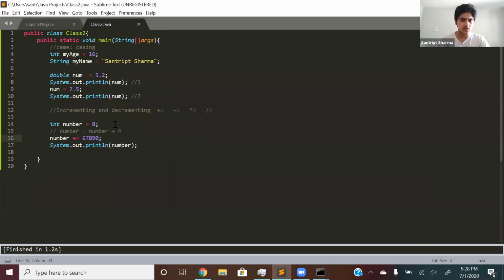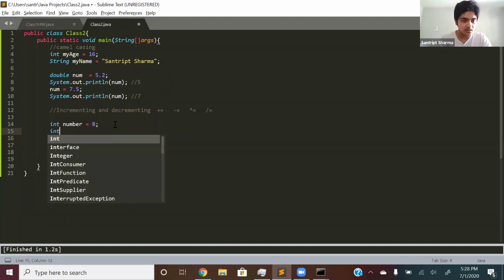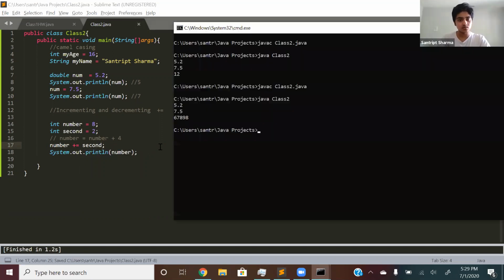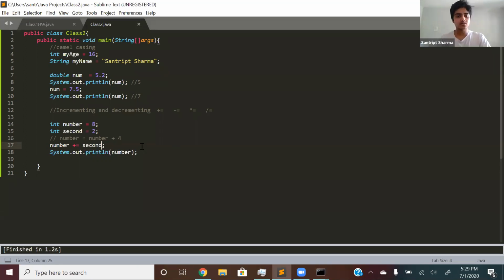Or you could even make this a variable. So if I create a variable int second is equal to 4, or let's make it 2. And I could do number plus equals second. That will print out 10. So I'll show you, because second is equal to 2, and number is 8, and 8 plus 2 is 10. Right there, 10. Pretty straightforward stuff.